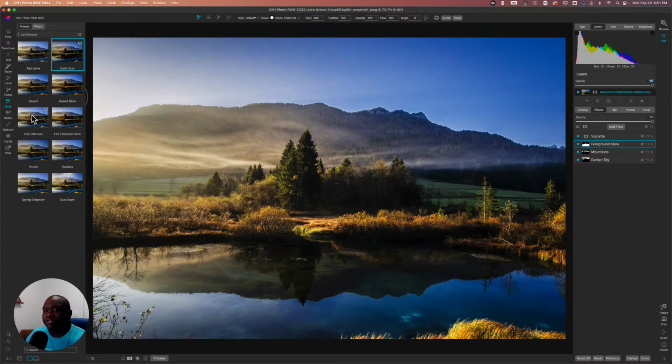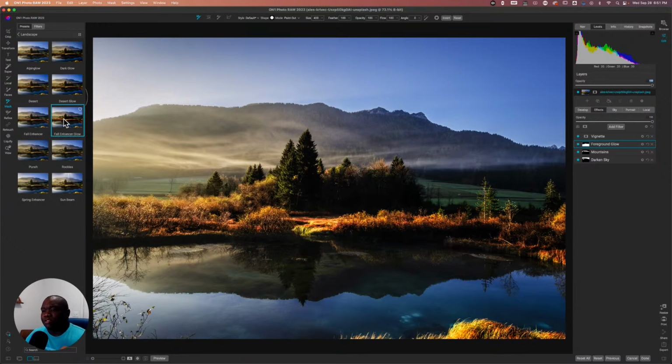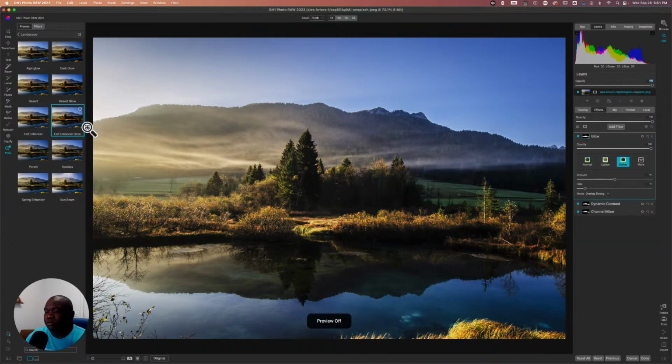Now, what I'm noticing with a lot of these landscape ones, let's see, fall enhancer. If we go before and after, this is before without the fall enhancer preset on it. This is after with the fall enhancer preset. It's actually making it look pretty good, and I didn't have to do anything other than apply this preset. So I think that as a first look is pretty decent on this image.